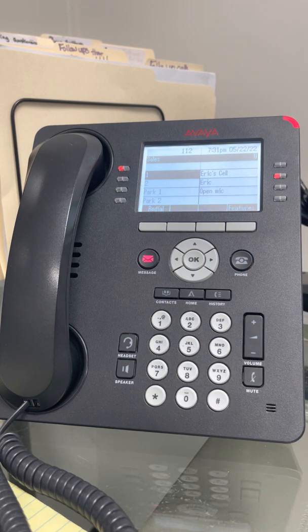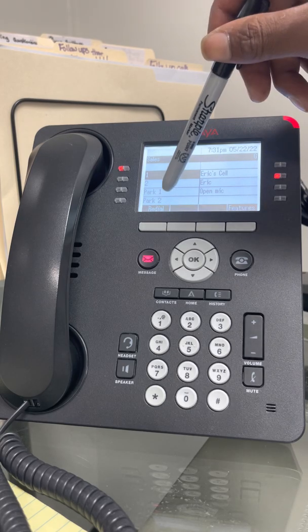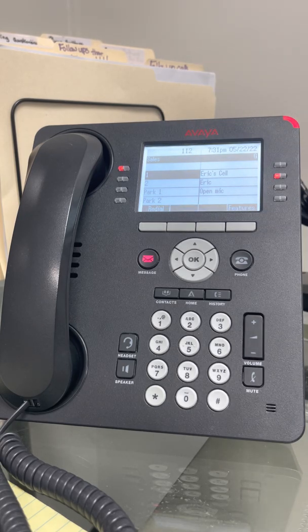All right? I don't need to push 1 for long distance or anything like that because my extensions start with a 1. So I just pick up the phone and begin to dial. Now, I have Park 1, Park 2. Those are parking spots for my calls.